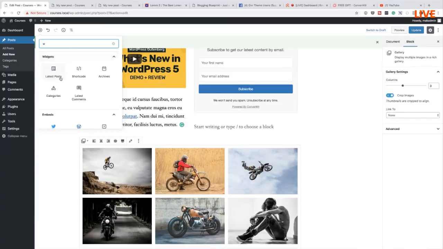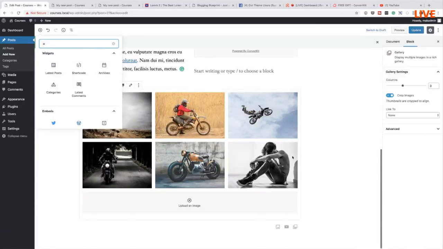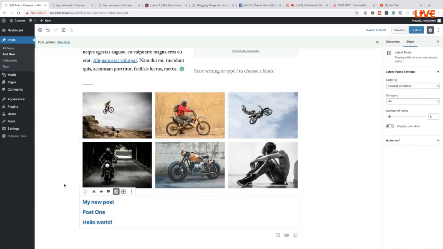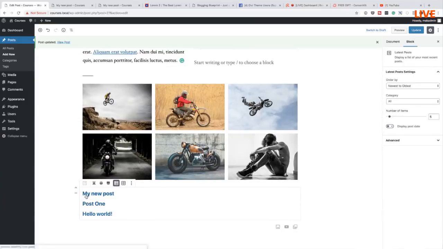Okay, these are the widgets, sorry. With these widgets, you can add archives, shortcodes, and latest posts. Because I don't have a lot of content here, I'm just going to try and add latest posts and see what shows here. I'm going to add it. Oh yes, and it works. You can see my new post is there, post 1 and hello world. So widgets actually work. This looks really cool.